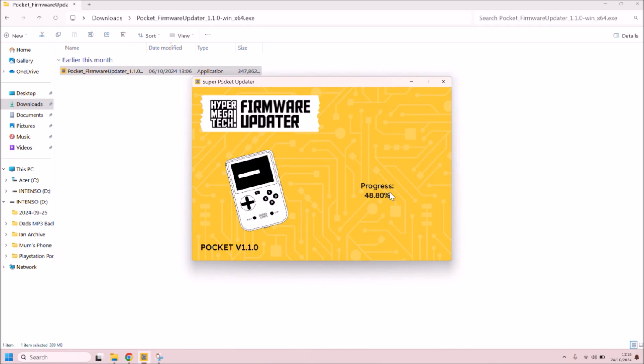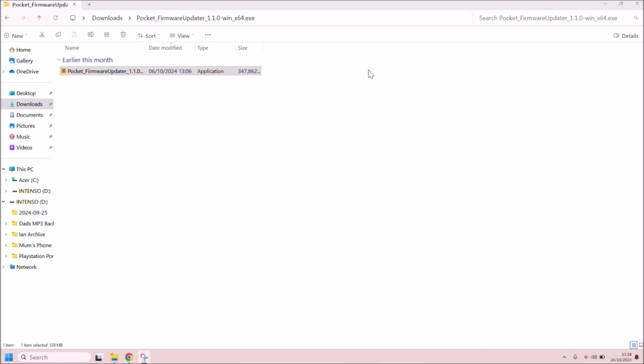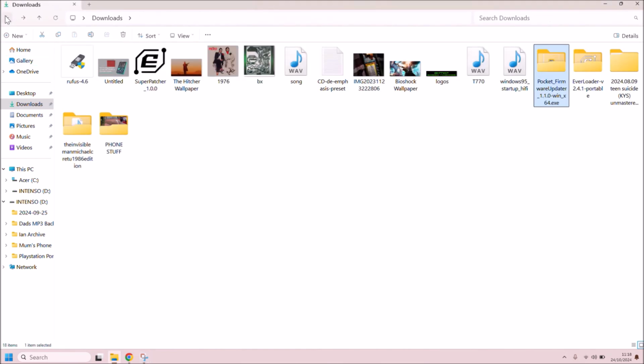There we are. It's important to keep holding the volume up button whilst you're doing this. And it probably will take a few goes. Super, so now that's done, we can click off that. Now the next step is to head to the super patching software, which is this one here.